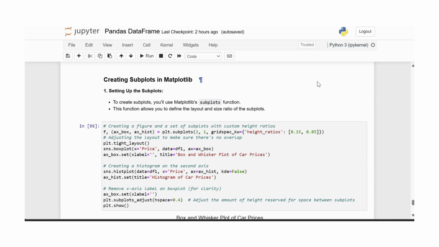Next, we will look into creating subplots in Matplotlib. So, to create subplots, you'll use Matplotlib's subplots function. This function allows you to define the layout and size ratio of the subplots. It includes creating a figure and a set of subplots with custom height ratios, like the box plot will be 0.15 and the histogram will be 0.85.